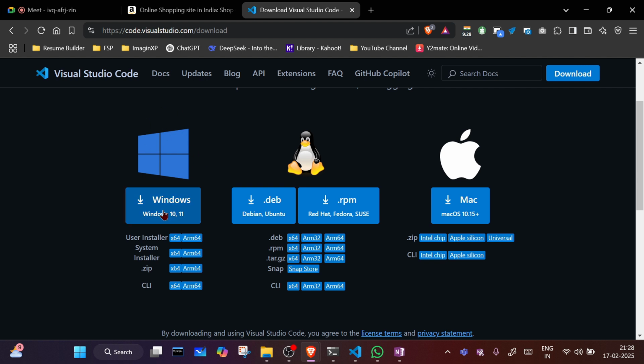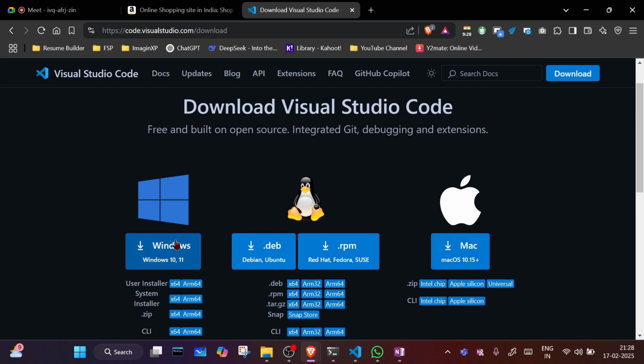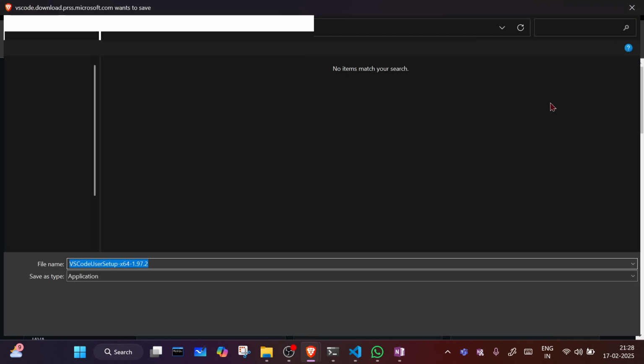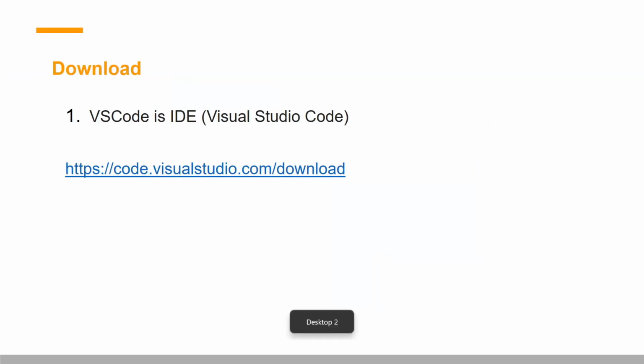Suppose your machine has the Windows operating system, you can download Windows. If you have Linux and Ubuntu, you can go with this. And if you are a Mac user, then you can download this version of VS Code, right? Once you click here, it will start downloading. Okay, but I already have it downloaded, so I will not download it again.